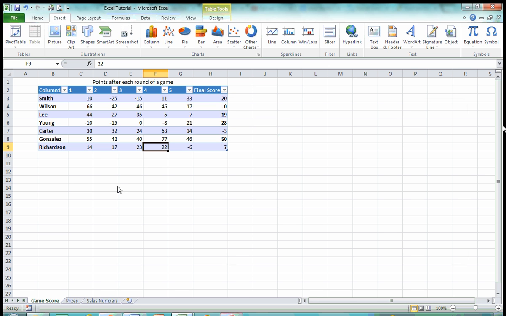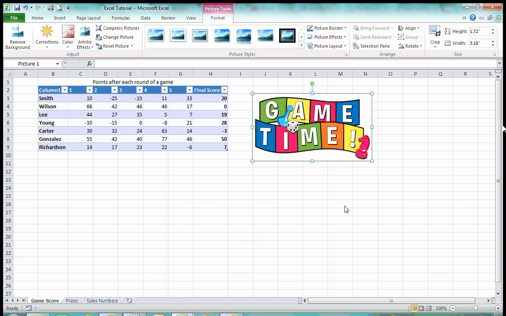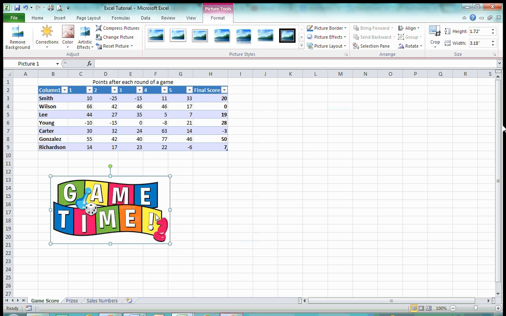Back to the Insert tab. If I want to put a picture somewhere in my Excel document, then of course I'm going to click Picture right here. And let's put Game Time. Cool. So this image actually goes so that it is flush with the left and top of the cell that I had selected. But if that's not where I wanted it, I am now free to move it wherever.